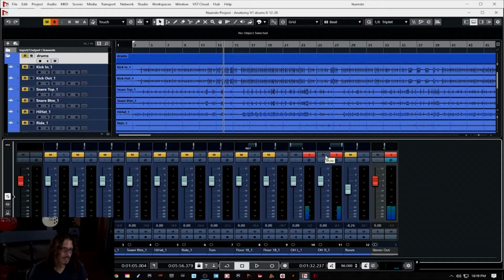Okay, so I soloed the overheads and I come to recognize that they are panned to drummer's perspective. So the hi-hat I will pan to the left, and the ride cymbal I will pan to the right, and the toms I will pan accordingly. The rack tom a little bit to the left, the 16 to the right, and the 18 a little bit further to the right.